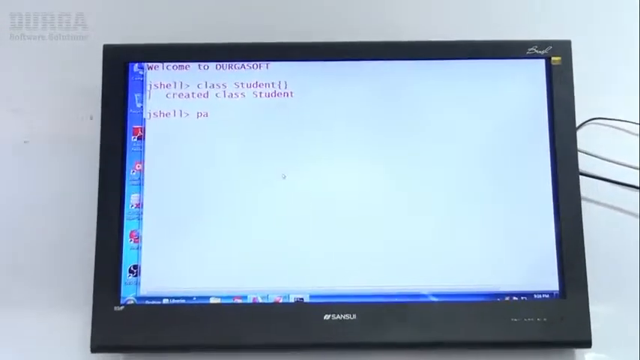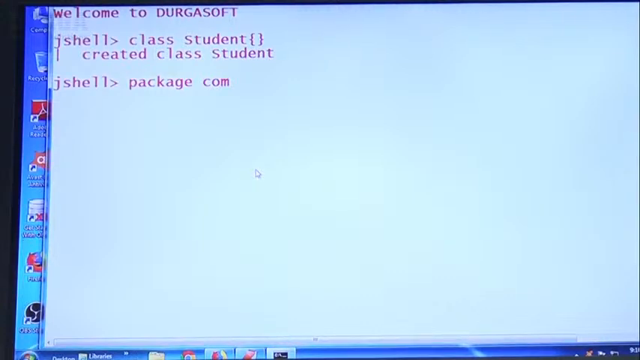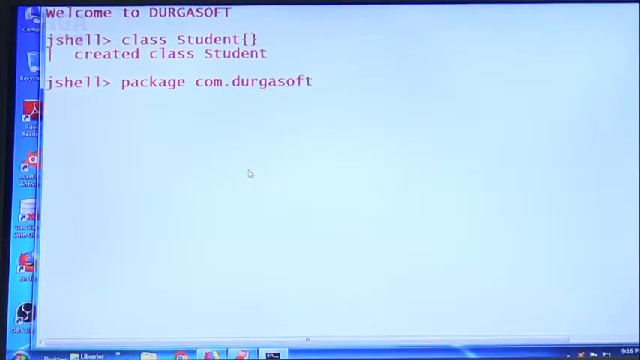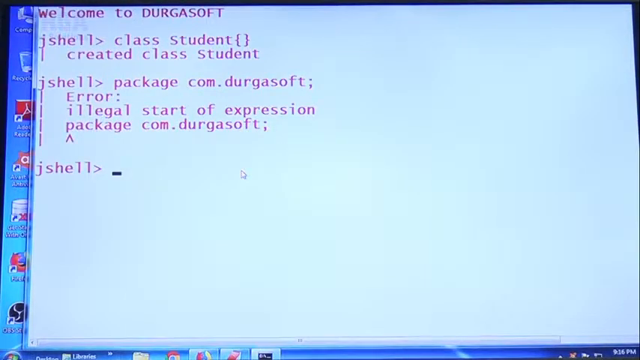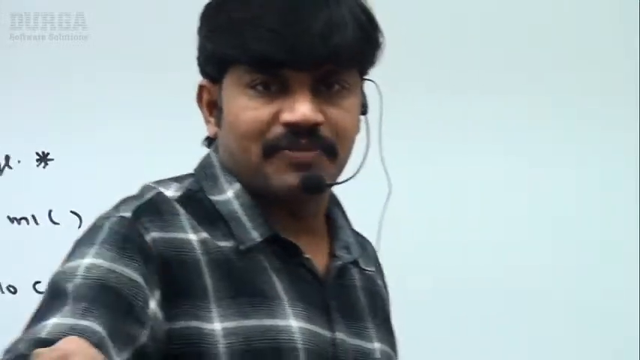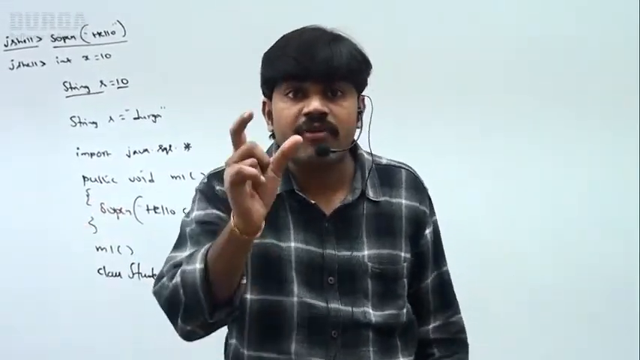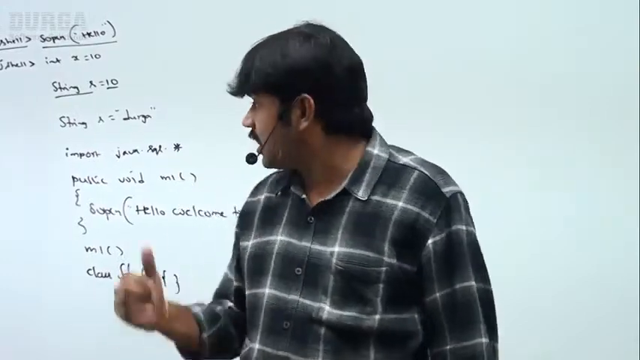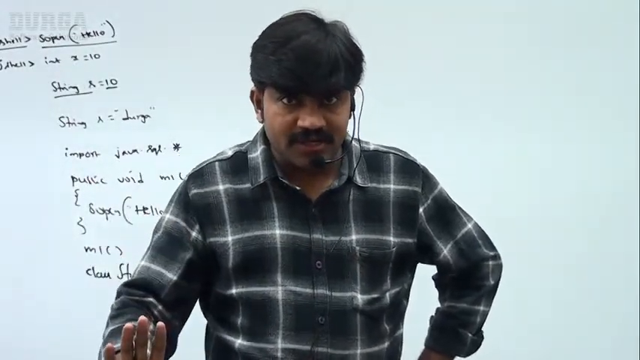Sir, I want to declare a package statement. Okay, package com.durgasoft, something like this I'm taking. A simple package statement. If I take a package statement, immediately error: illegal start of expression. So except for a package statement, anything is allowed, no problem. Everything is treated as a valid snippet in JShell. Everyone can understand, right?